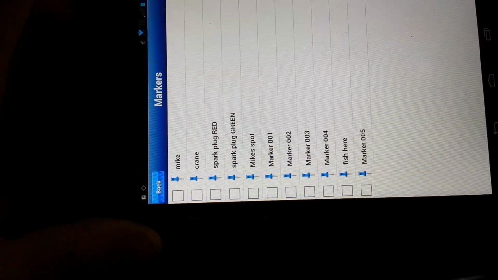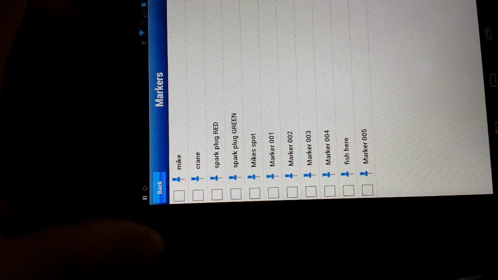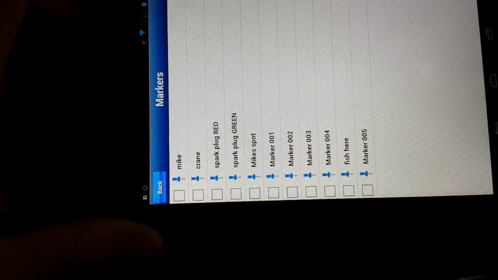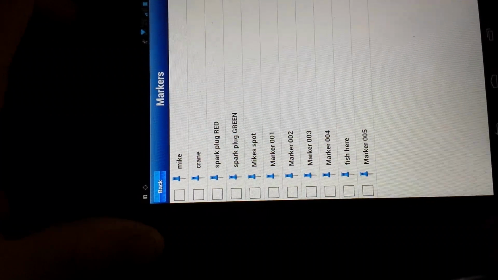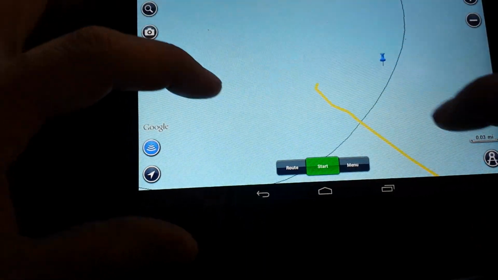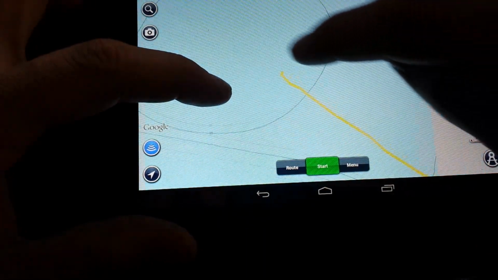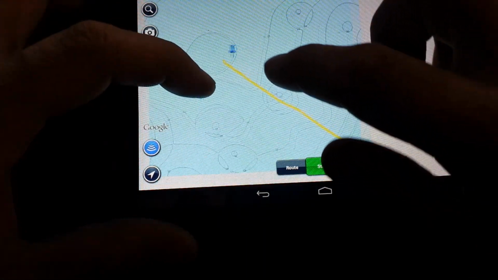And then again, markers are your waypoints. I should probably delete all of these because there were no fish anywhere. So if you're trying to steal my waypoints off of this video, good luck. We didn't catch anything in 4 days. But really, that's pretty much it.